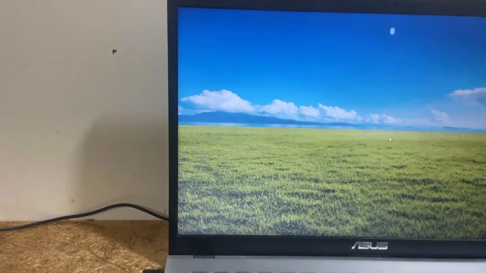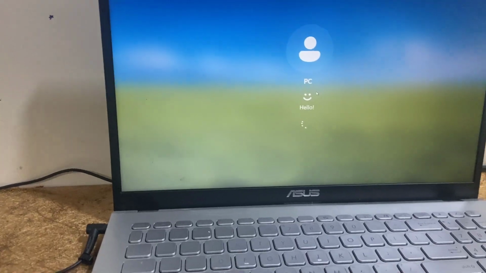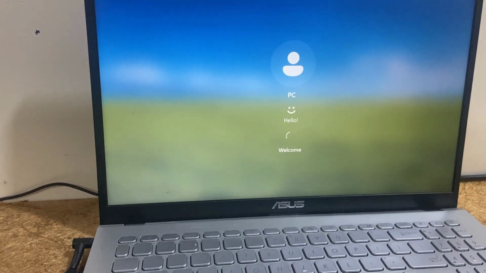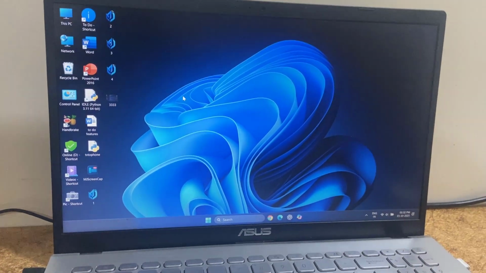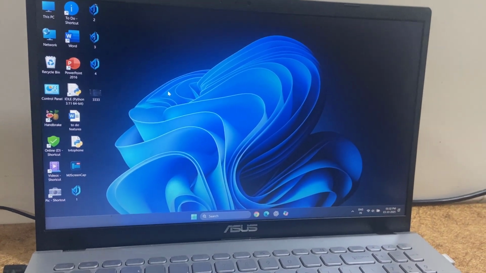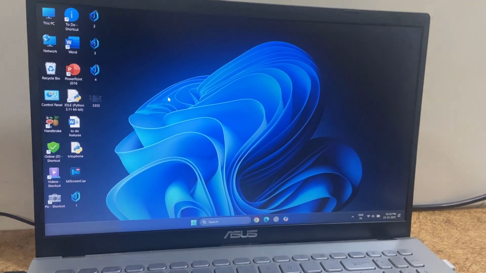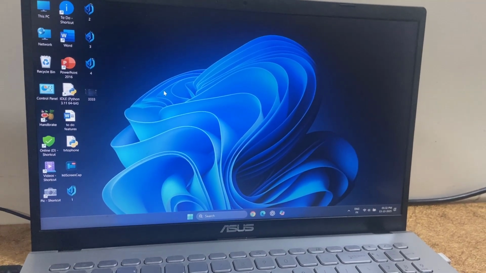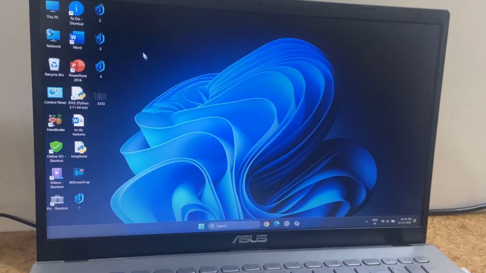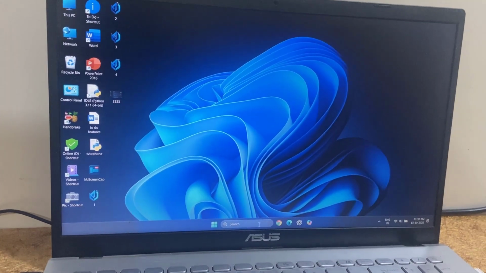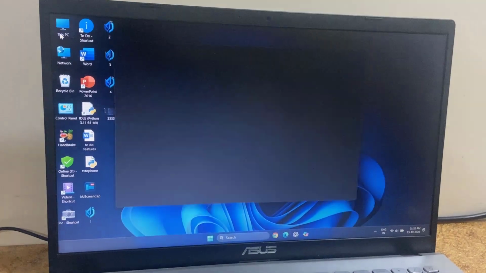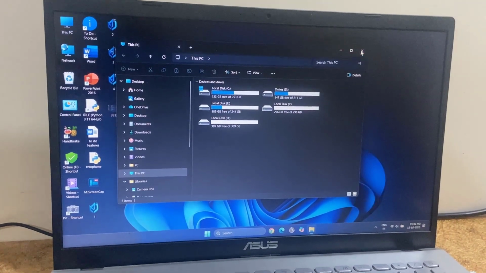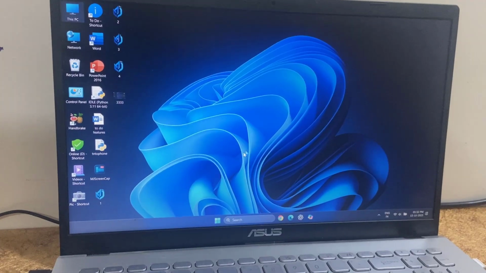Now you can type your password and log in. Yeah, so I got my desktop screen, and the best thing is this update will not delete any of your drivers, your settings, your preferences, your apps. As you can see here, all my desktop icons and settings are the same, all drivers are the same, nothing is deleted, okay? Look at that, everything is the same as it was, so nothing will be deleted.